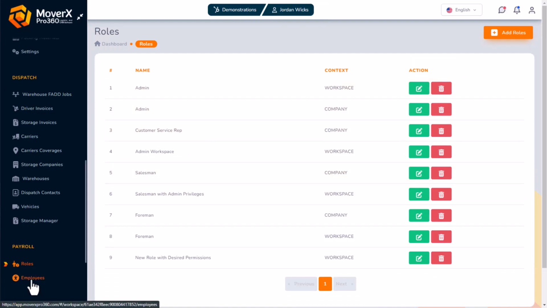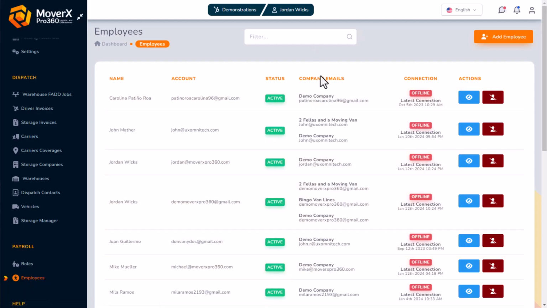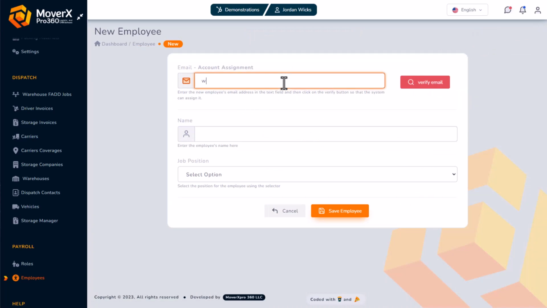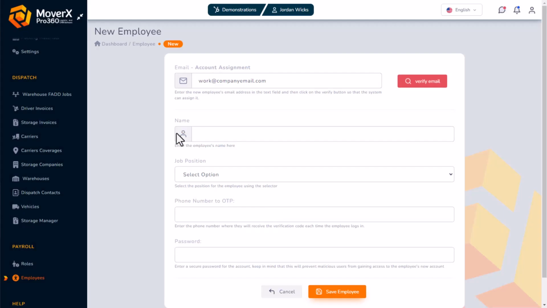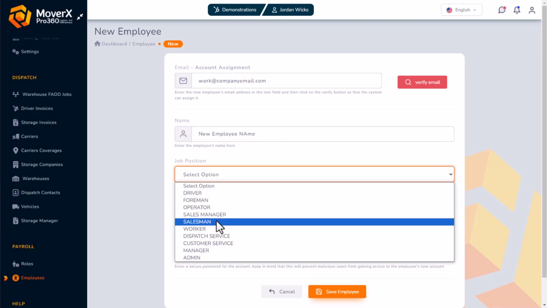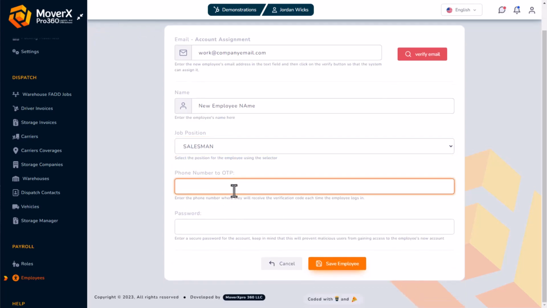Employees. Now that you set up a few roles, setting up users will be a breeze. Visit the Employees feature and click Add Employee to add a new user. Enter the company work email or personal email address of the user and click Verify Email. As long as the email is new to MoverXpro 360, you will be prompted by the system to enter the full name, job position, cell phone number, and password for the user. The cell phone number is only associated with the account and receives the secure login.